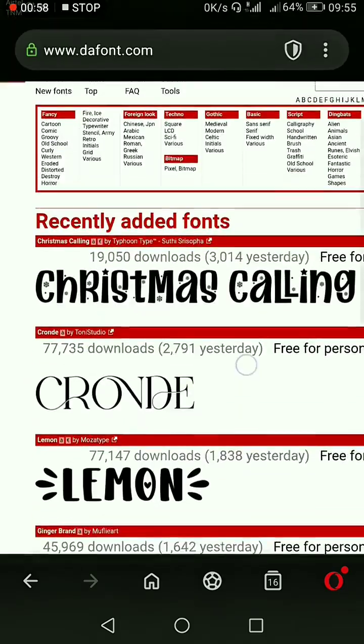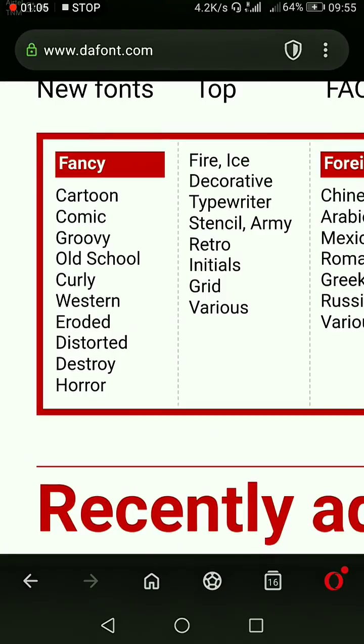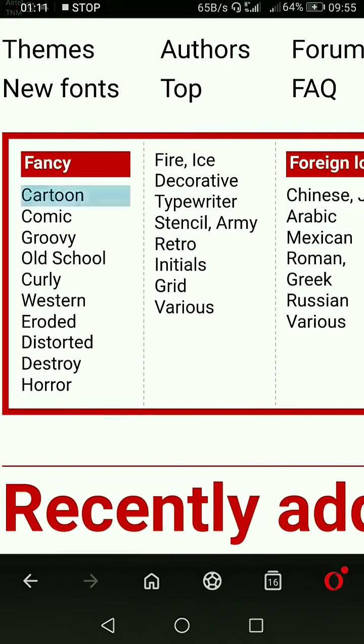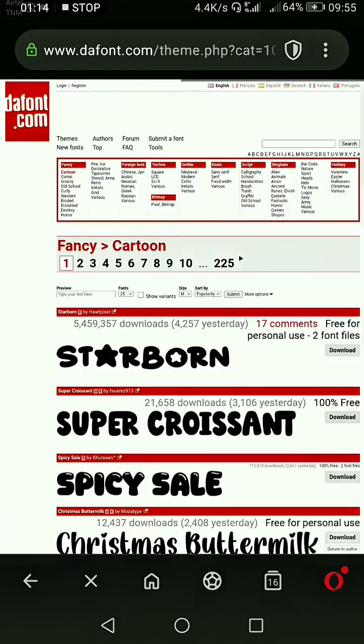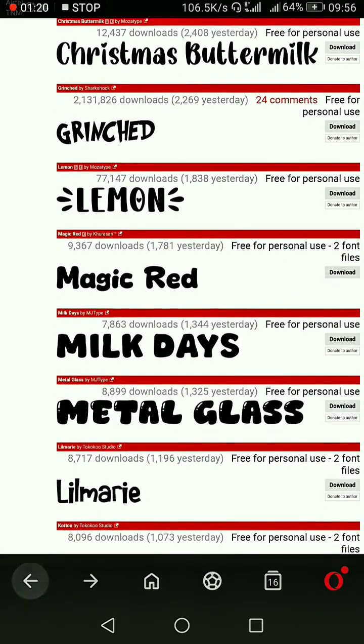On top here, we have different groups of fonts. You have the cartoon. If you want something fancy, something like comic fonts, for example, let's just click cartoon. So these are the fonts. Some are fancy, cartoonish, something like that. Alright, so I'm just going to turn back. So there are different groups.